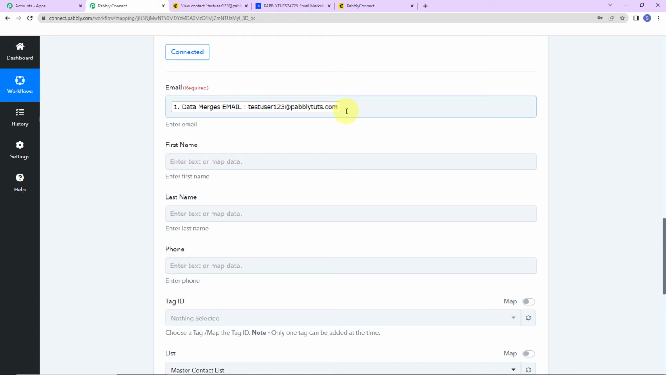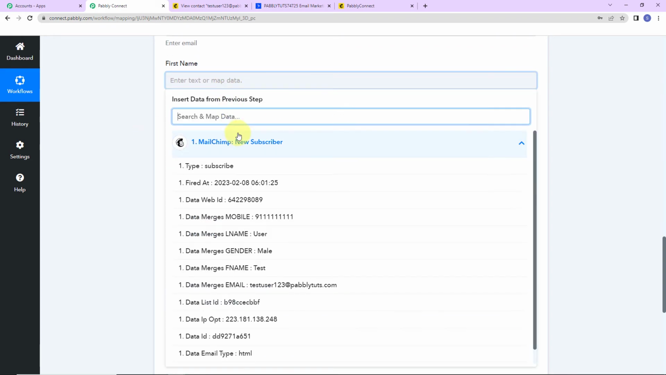If I had written testuser123@pabblytudes.com manually, then every time the workflow would have run, it would have only taken this data. It would have never incorporated the new data. That's why mapping is important. Now let's map the first name, doing the same.